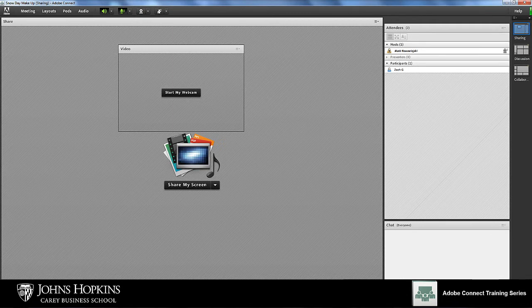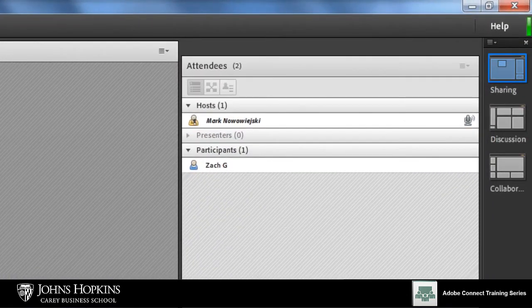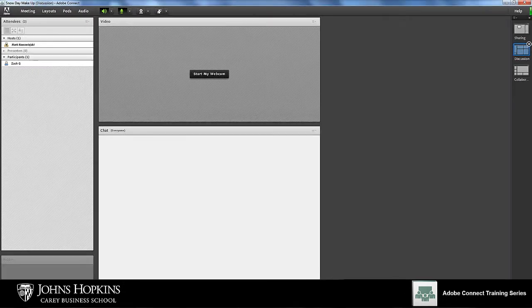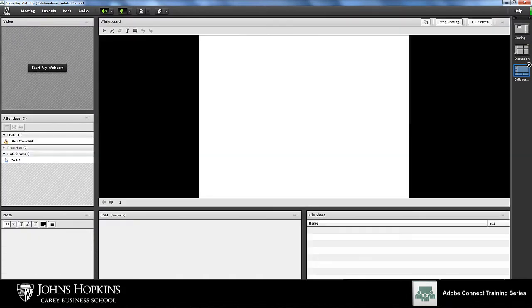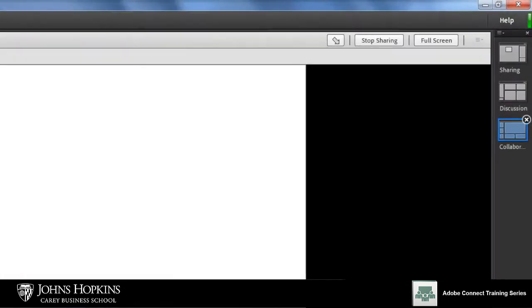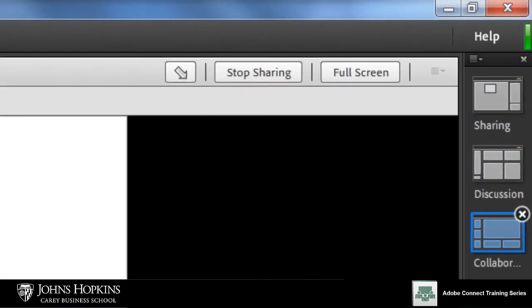You will also notice on the far right there are some options for other layouts, such as discussion and collaboration. These setups each offer different pods and layouts, but for our purposes today, we are going to stay with the default layout, which is called Sharing.